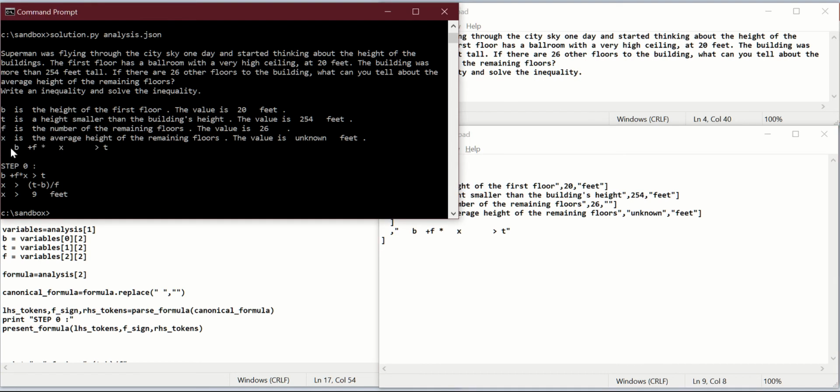Okay, so what we have, this is the formula from the analysis.json, and here is the same canonical formula that we had. So now, starting with step 0, we have a consistent format of each token, and we can move forward to solve the problem. So we learned how to use the replace method to create a canonical form of our formula.